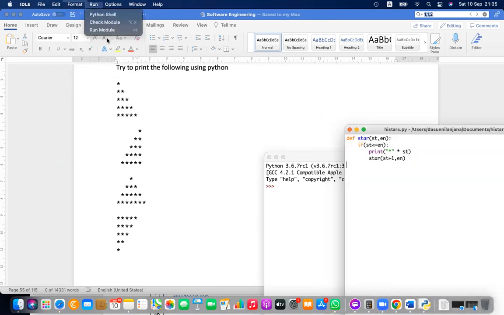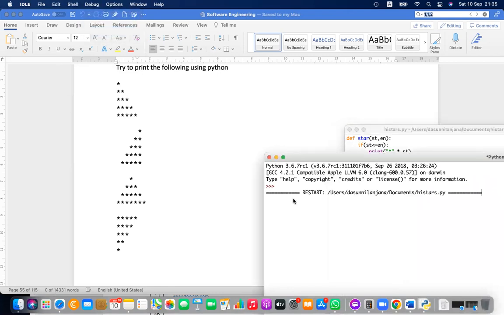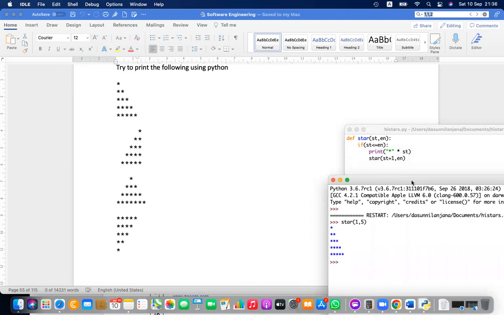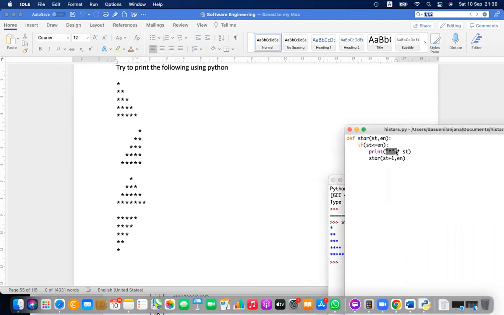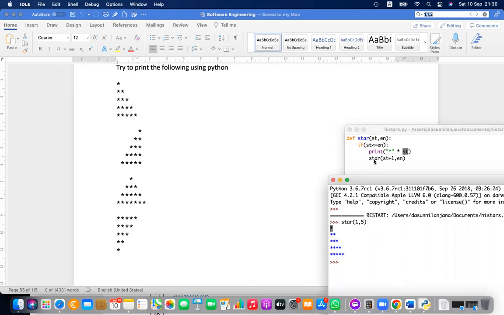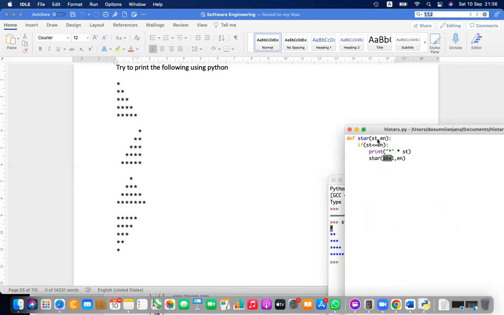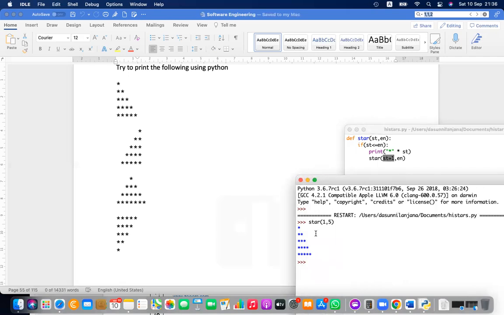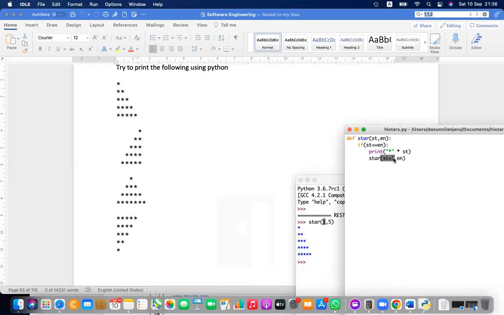When I run this, let's start with some value. I'm calling the star function from 1 to 5, and you can see it's printing stars from 1 to 5. How does it happen? Initially, st is 1, en is 5. 1 is less than or equal to 5, therefore it prints 1 asterisk times 1, which is 1 asterisk. Then it calls the function again with st+1. Earlier it was 1, so now st+1 is 2. We're calling for 2 and 5.